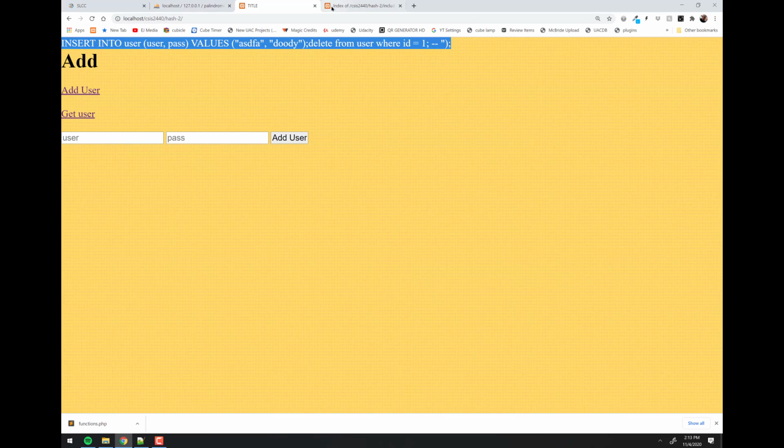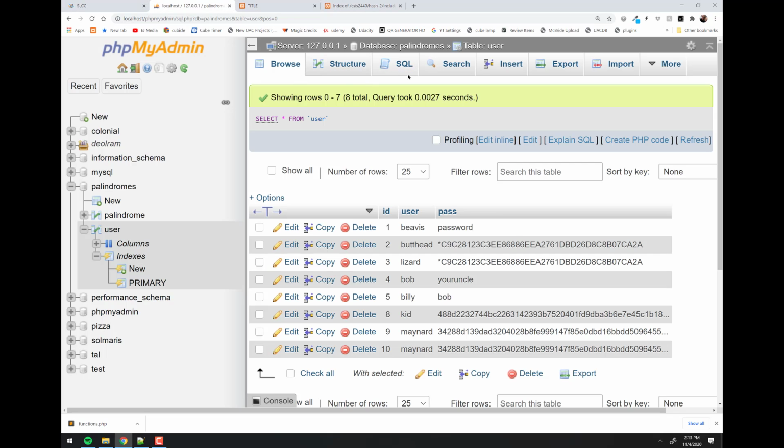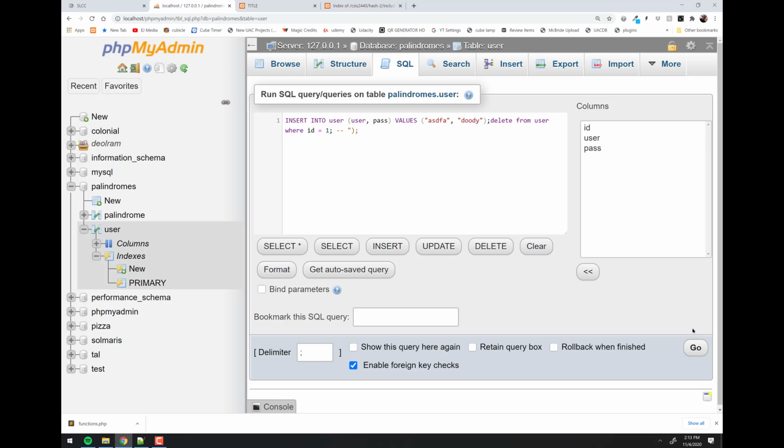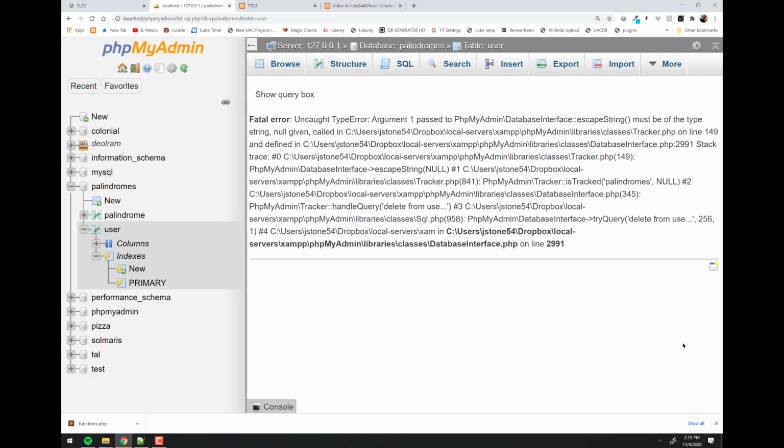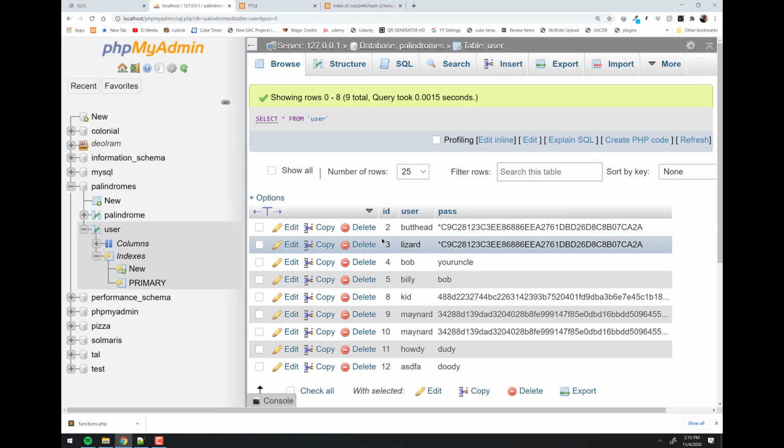Okay, that'll work. So put this in here and this is what it generated. Okay, let me go run that, prove to you that is a legitimate query. So I put that in there and I hit go. Now it gives me this error, right? But check this out. I go to browse, and sure enough, ID number 1 is missing. It's gone. So that's SQL injection. I just injected SQL into the form.